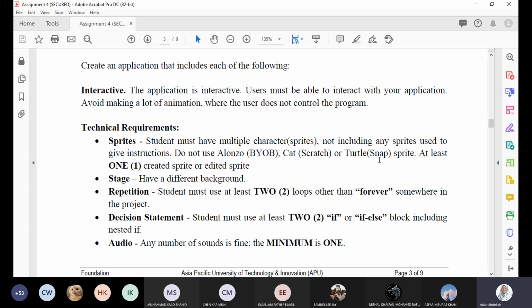At least one created sprite or edited sprite. Created sprite means you can create or download any image and make it a sprite. Editing means you can also edit the sprite. Just now, remember we created our button sprites: start, stop, reset. That means we created the sprite, so that will count.